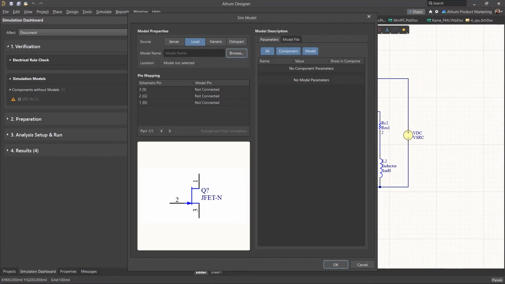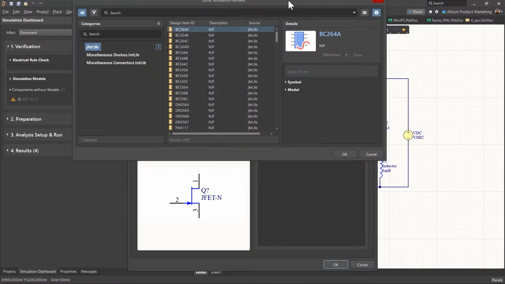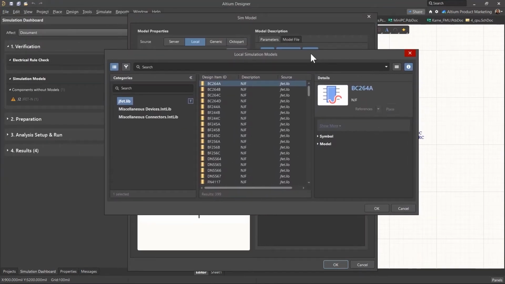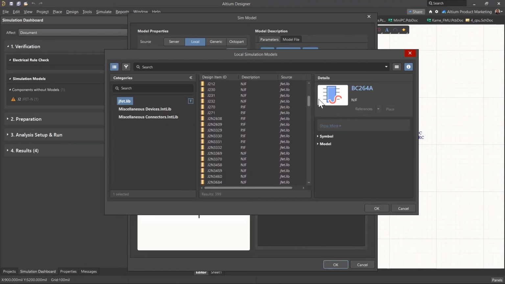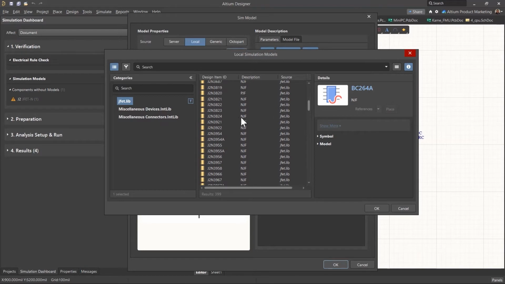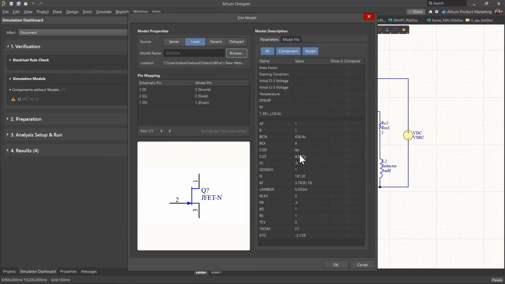So I'm going to do browse. It showed up on my other screen. As I mentioned, this is a PSpice library that is being read in. We have all of the simulation models. We'll go into more detail about this in a little bit. So I'm going to select right here, and you see the information is filled in.